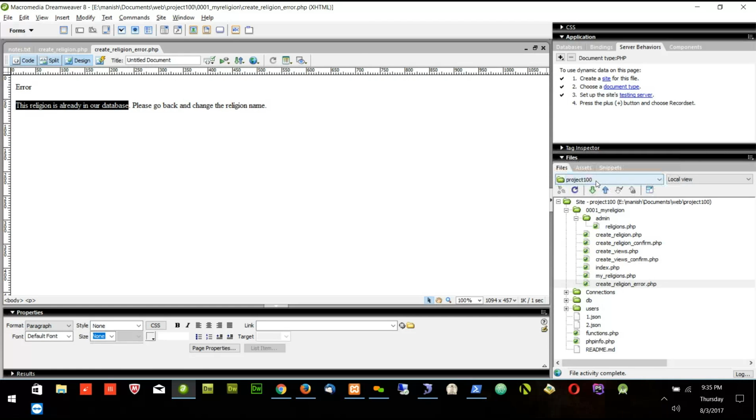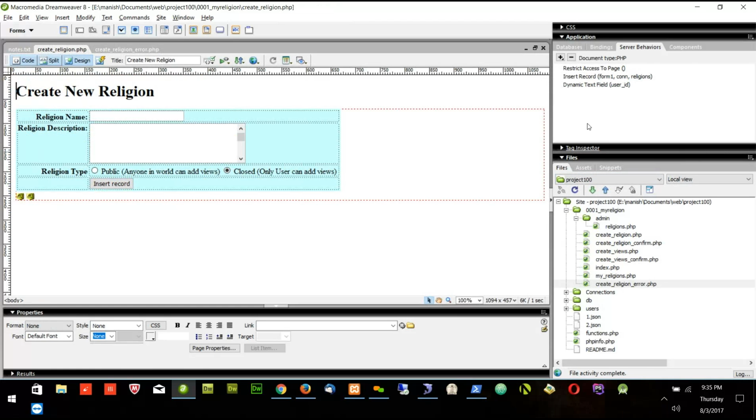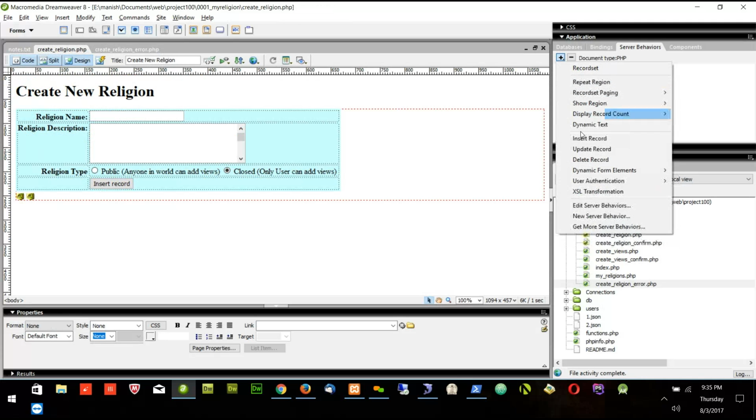So what I will do now, I will go into the create religion page. I will click the plus sign. I will go to user authentication and I will say check new username. This check new username is used for all purposes. That is, if you want to check a field which already exists in the database, we can use this same server behavior for anything like that.